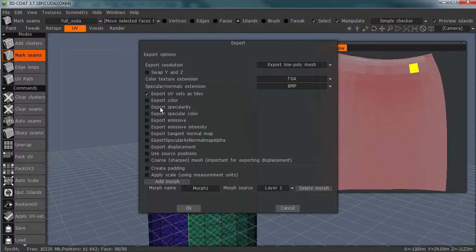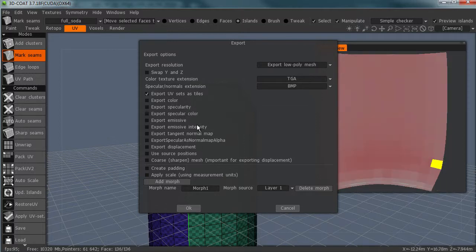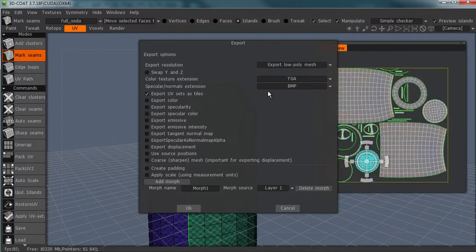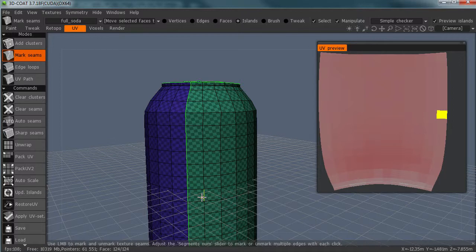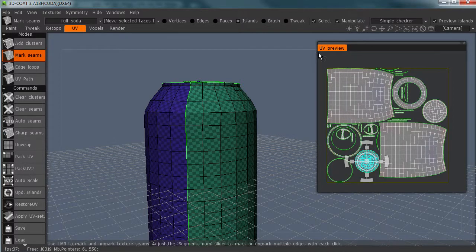All right, so now we're exporting this. We can export that lovely color map we just did, but we're not going to do that, because we're going to do that somewhere else. You have all this information. We don't have much displacement. Actually, we did no displacement, so we're not going to do any of that. None of this is going to mean anything. We hit OK. And we just export that out.